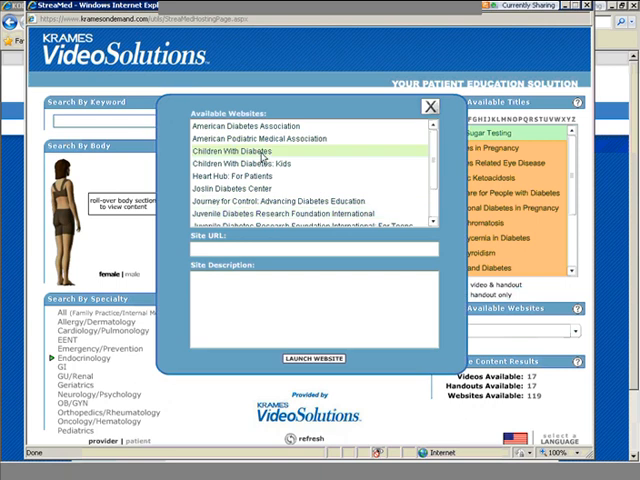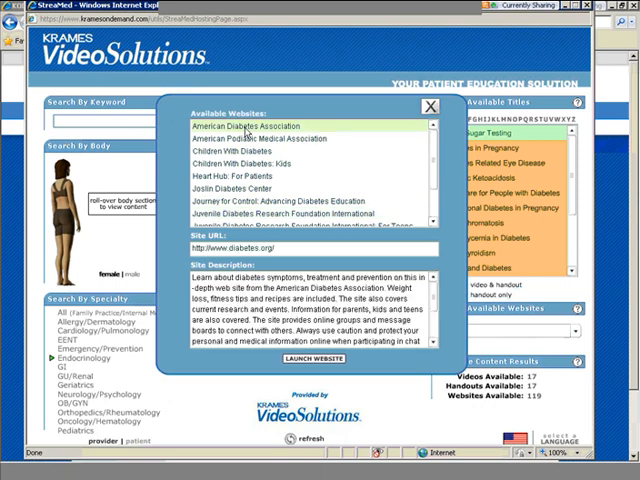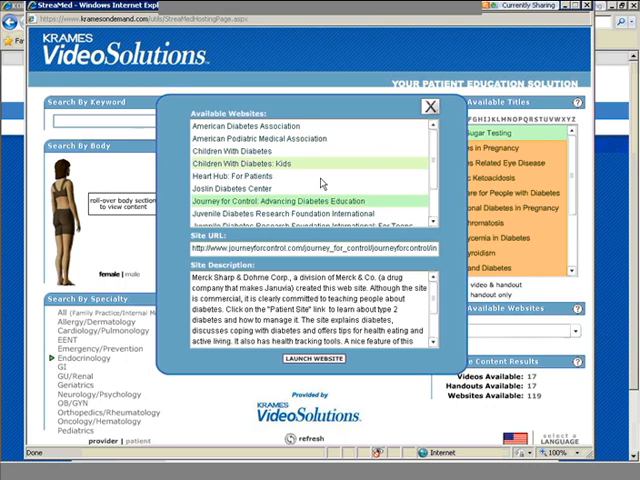this will take you to an area where you can choose the very first link, American Diabetes Association. It provides the URL, and down below you can click Launch Website, and that will direct you directly into the ADA website. In addition, there's also a link for the Journey for Control program. Once you click on that, you can again at the bottom click on Launch Website.